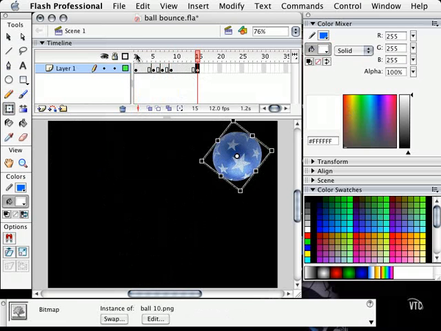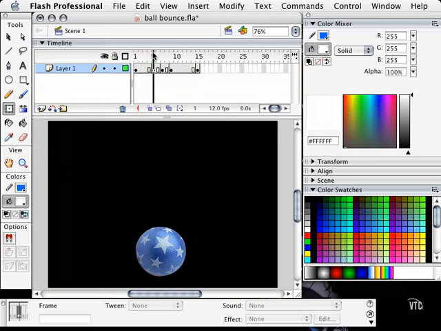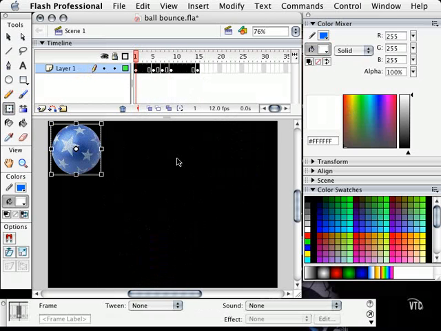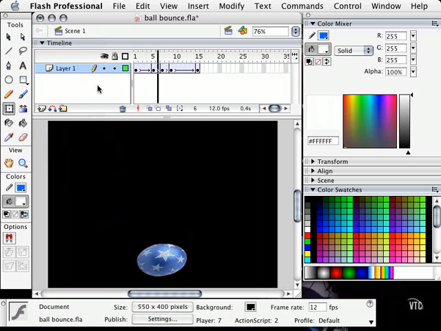Let's test this out by going to the first frame and just manually scrubbing the timeline. And now let's click in the layer name and add our tween. We'll choose motion again. And let's go ahead and deselect the ball, press enter or return to test the animation out.